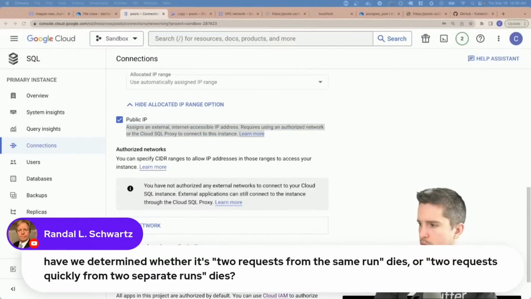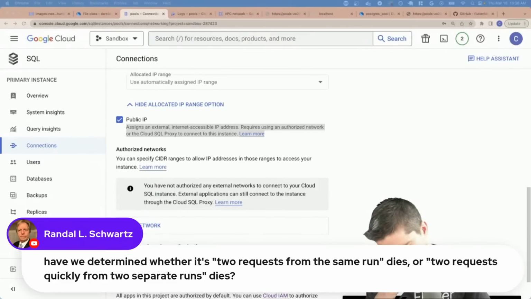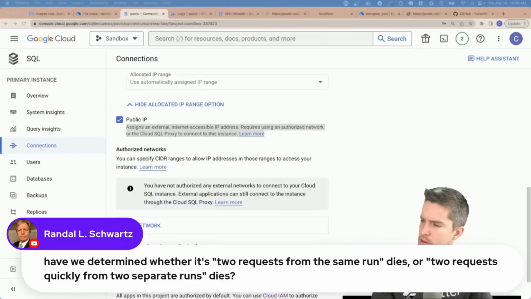Have we determined whether it's two requests on the same run that dies, or two requests quickly from two separate runs that dies? I think we have not. Wait, let me think about this before I just say words. Same run. I don't think the speed matters. I don't think quickly matters. So two requests, same run, or two requests quickly from two separate runs.